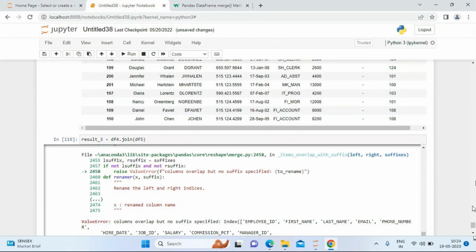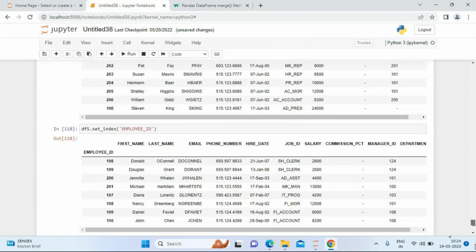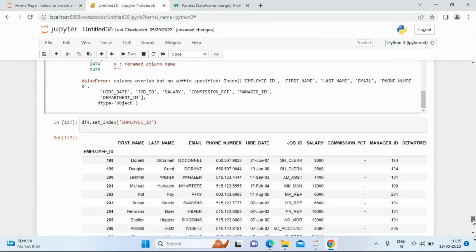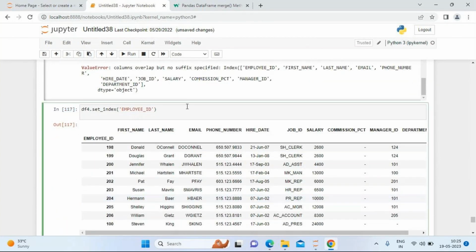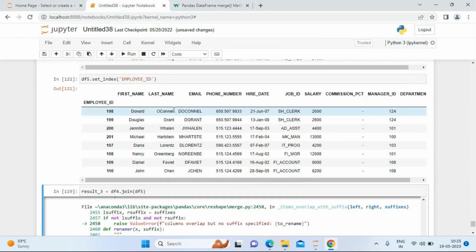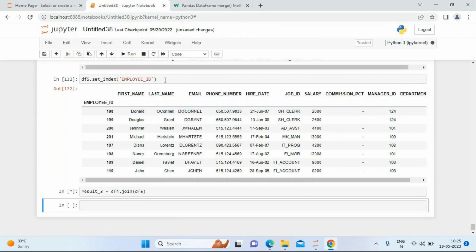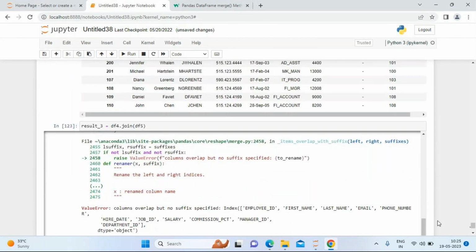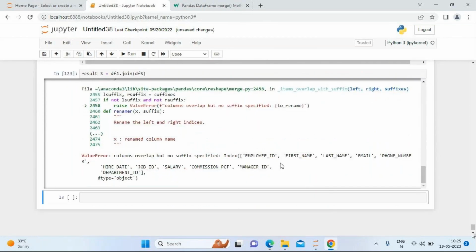Let's see. Employee column is the index column for df5. For df4, employee is going to be the index column, and then for df5 it is going to be the index column. Why is it not happening here? Index column should be employee ID or first name or last name, email, phone number. Okay, let's try this way.